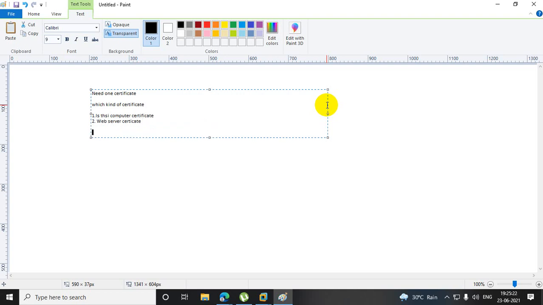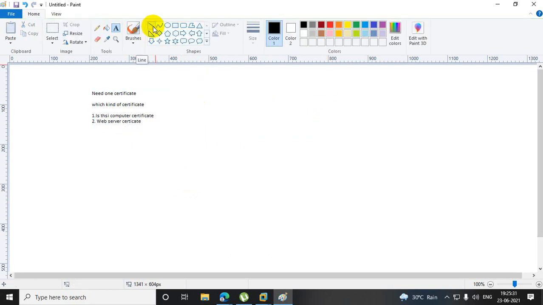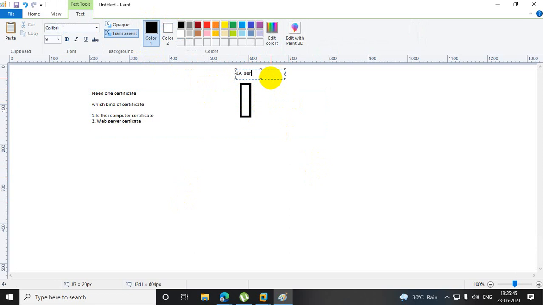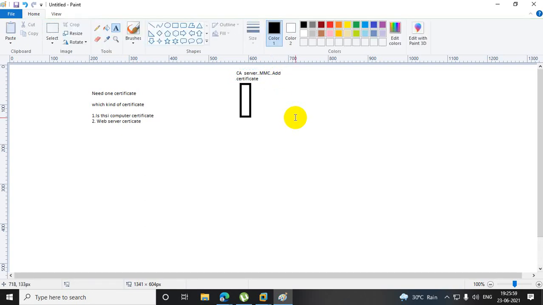Fine. Next, this is your concern. Then they tell you, okay, this is a computer certificate. So in case of a computer certificate, how will you procure it? You can procure it in two ways. Either you go and create the certificate from the CA server, then MMC, and then add certificate. This is one way. The second option is from this particular machine, that means for whichever machine the client needs a certificate, you can create it from that machine. The third one is you can procure the certificate through the web portal. So all three ways you can generate a computer certificate, right?